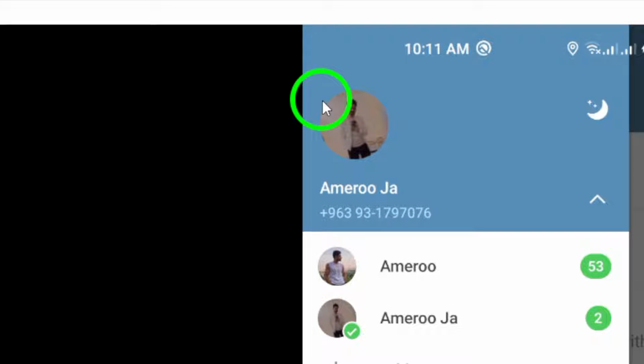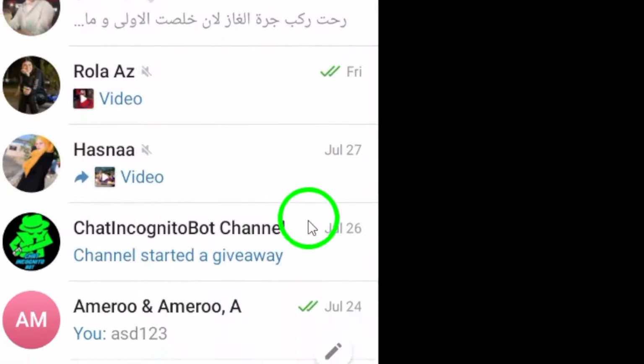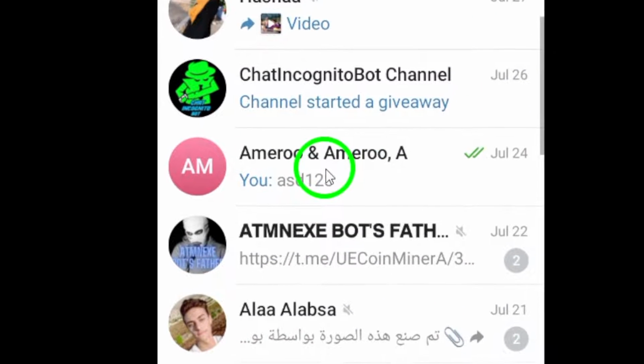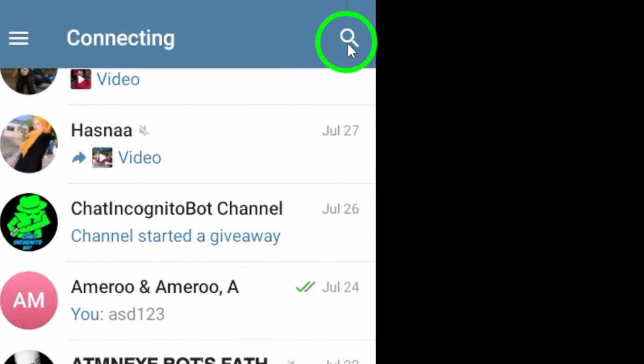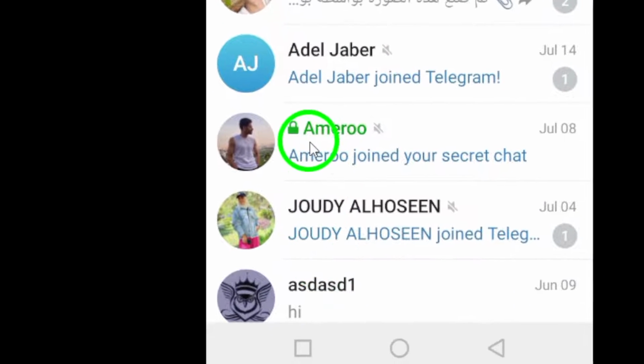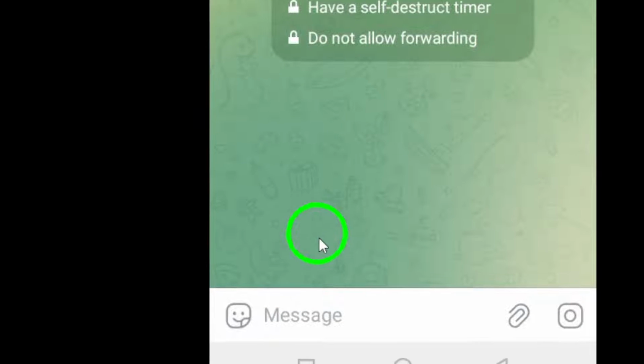Next, you'll want to find the person you wish to message. You can either scroll through your contact list or take advantage of the handy search bar at the top of the screen. Just type in the name of the contact, and Telegram will help you locate them quickly. Once you've found the right person, go ahead and tap on their name.